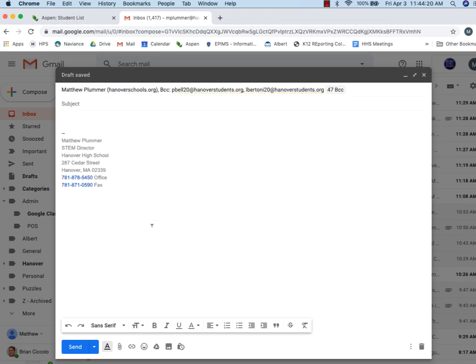Now you have the ability to use your regular Gmail account and send an email to a wide variety of recipients.